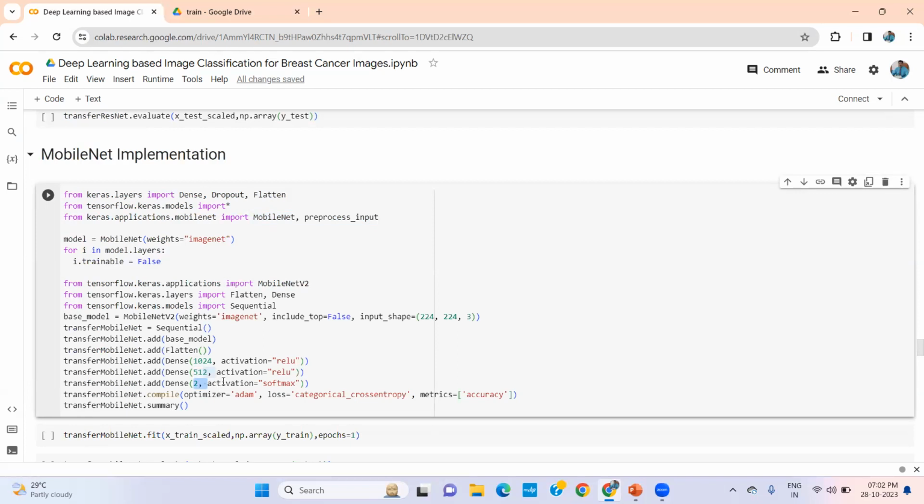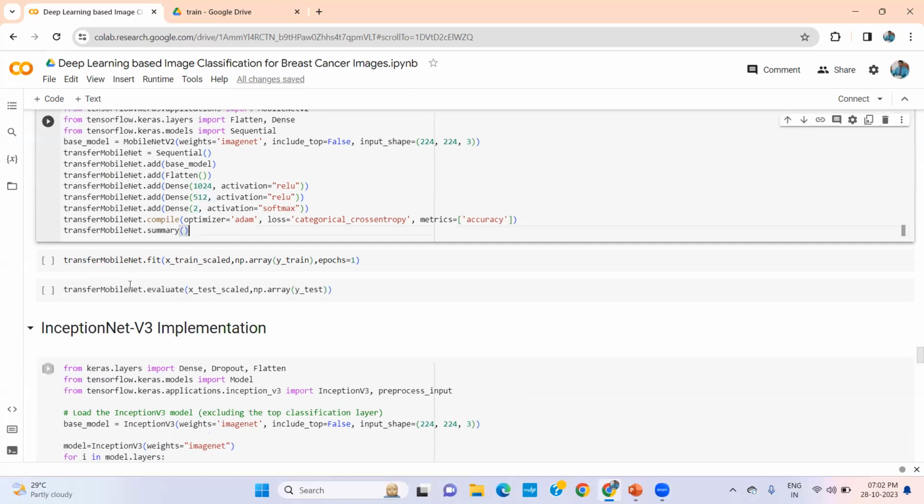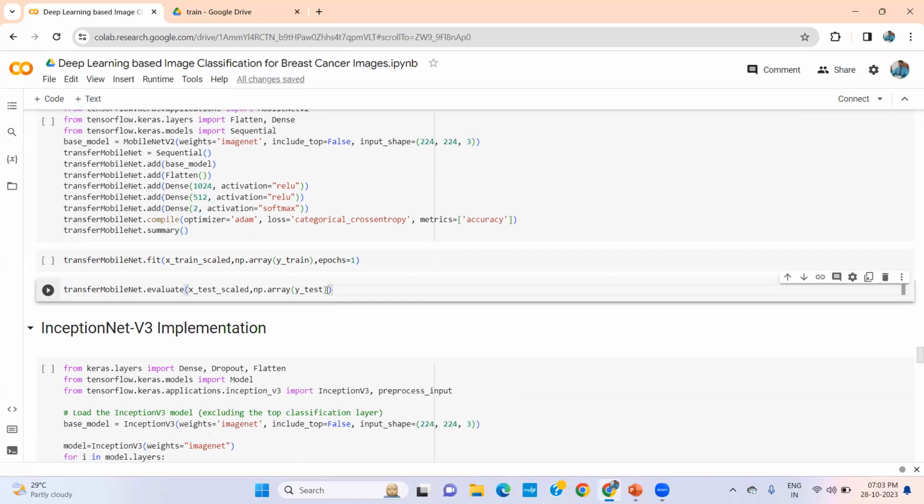So again, a very simple model, especially since it is similar to VGGNet and ResNet, with not much change in the code, making everything simple for implementation as with ResNet. Then transferring the MobileNet and implementing the training accuracy for one epoch. If you want, you can increase the number of epochs as well. Then this code will be used to test the model to get the testing accuracy.